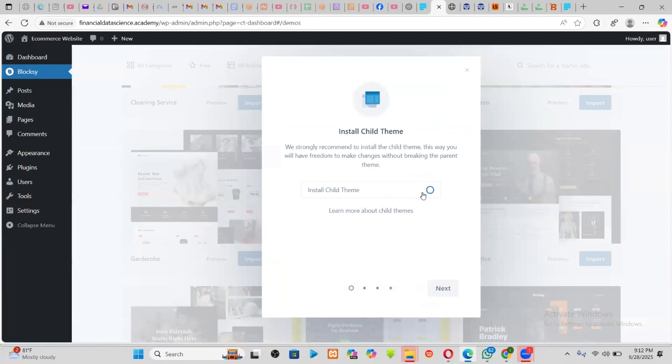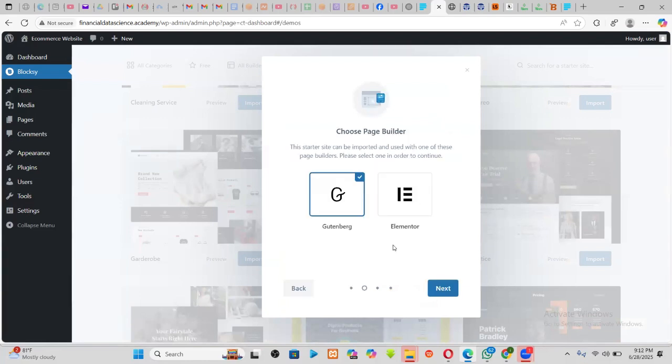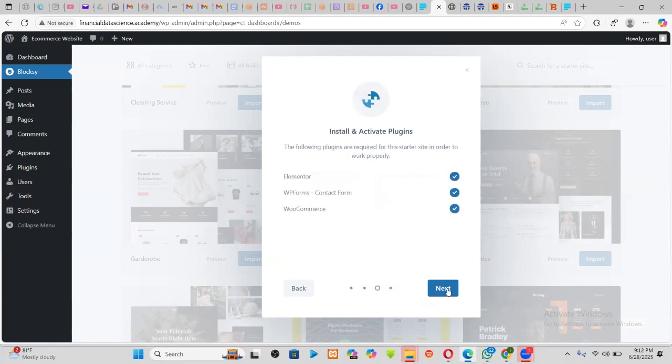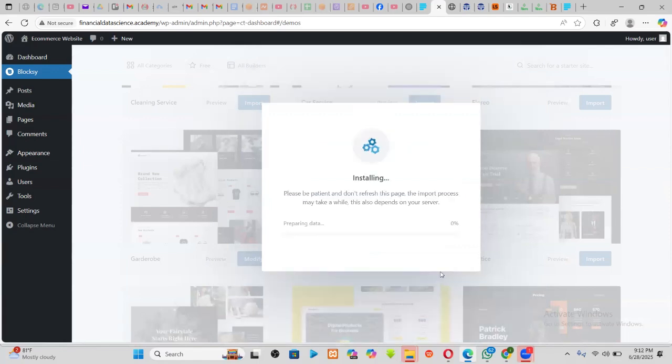Now it's asking you to import the child theme. Don't click on this one. Just click on next. Now which builder do you want to use? We are using Elementor. Next. Our class will end now. Next. Install. So it will help us install this data. The hosting space I'm using is free, so I pray it will give us the full installation.